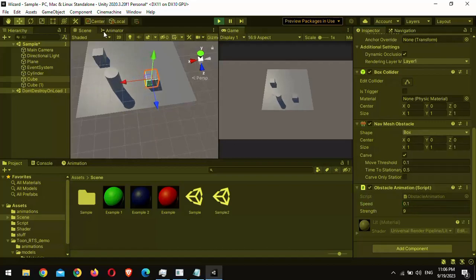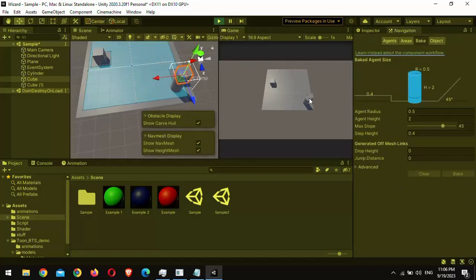Let me try to do it now. As you can see, our agent tries to avoid that moving obstacle. Now, if you're not satisfied with the obstacle avoidance, you can simply go to the agent and change its settings. Because as you can see now, our agent is trying to avoid the moving obstacle, but is it moving or avoiding it properly? Maybe yes or maybe not.